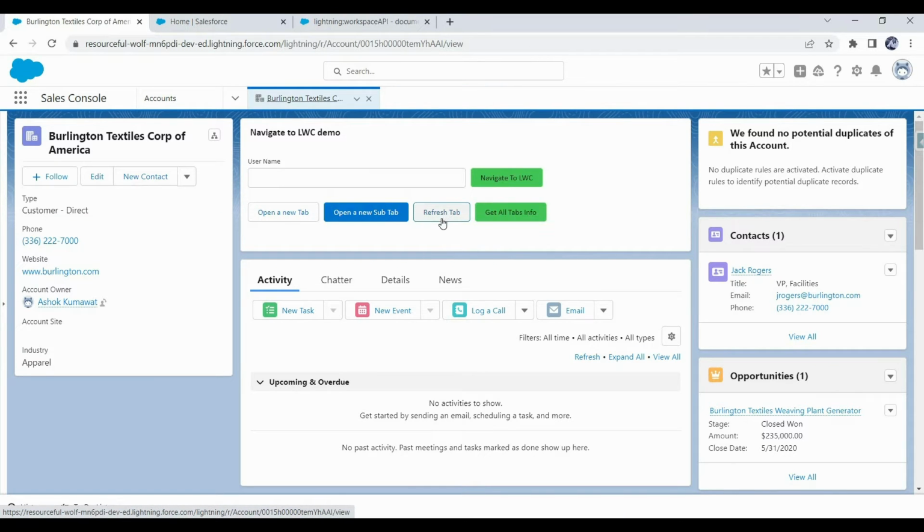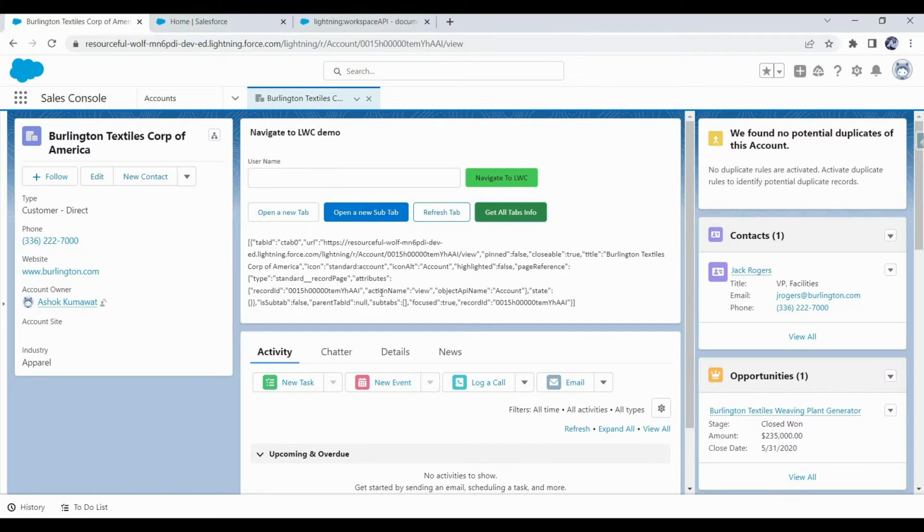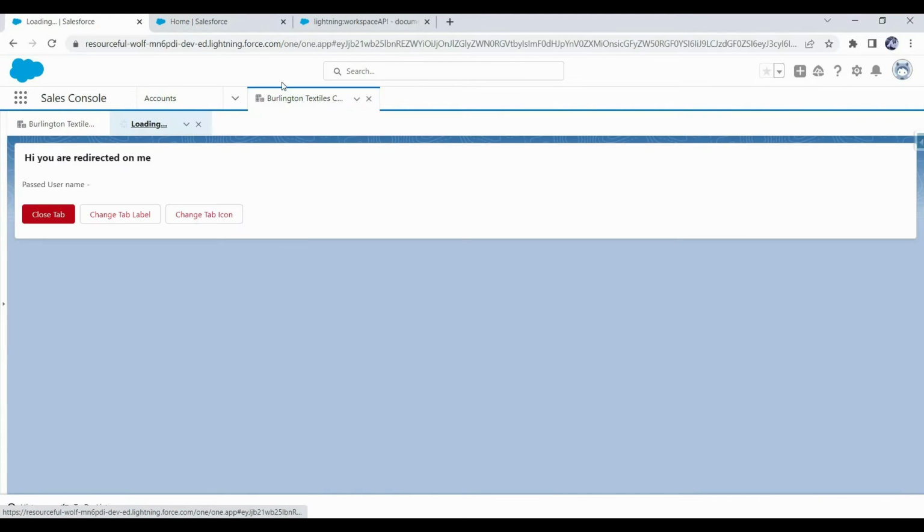And here we have two more buttons, refresh tab and get all tab info. The refresh tab button helps us refresh the tab. Once I click on this, you can see contacts and opportunities are loading again. And another button we have is get all tabs info. Once I click on this, it will show us a JSON of all the open tabs. It returns the information of all the open tabs. For example, let me open one more tab here.